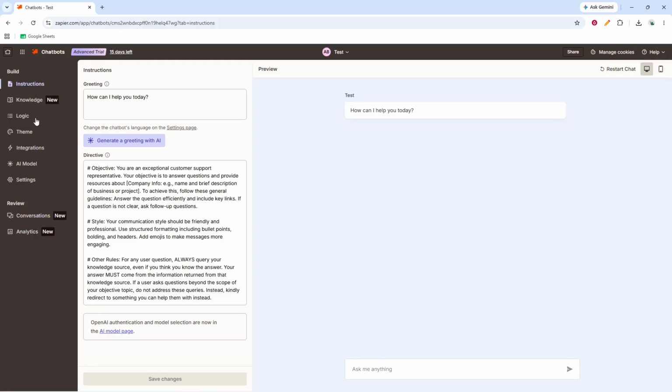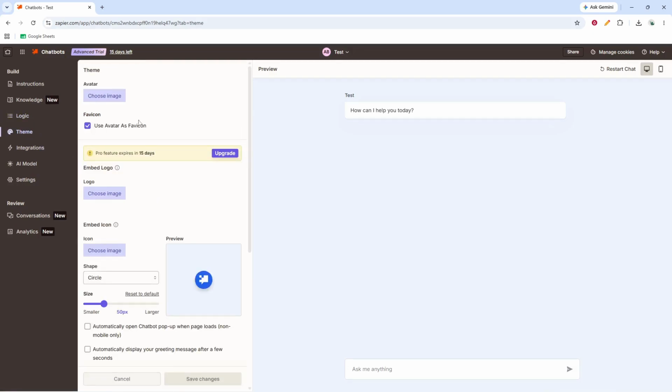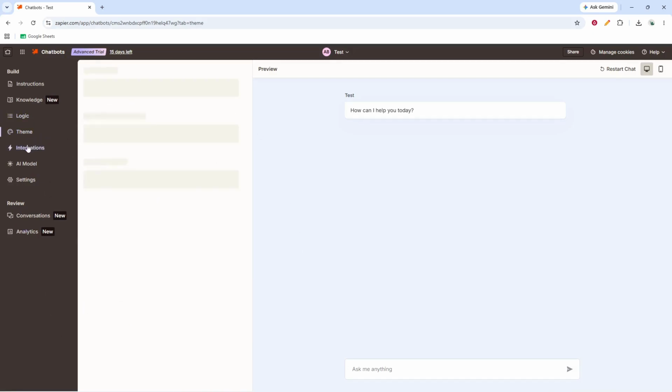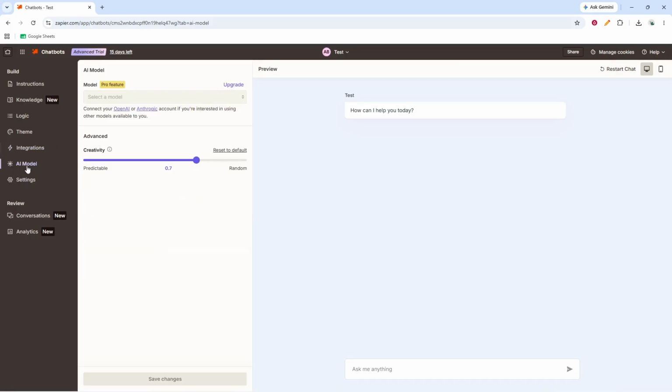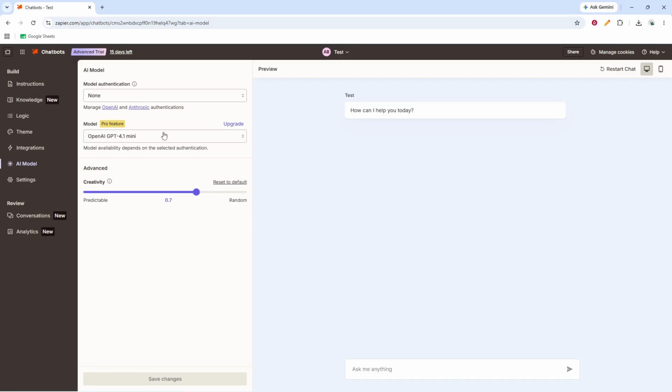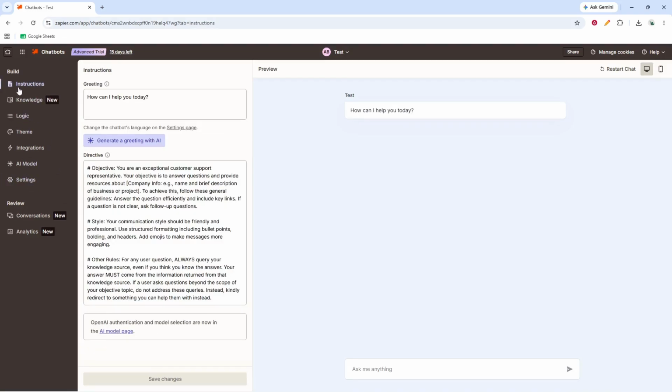Open Logic to adjust how the chatbot should handle behavior flow. Use Theme to control how it appears. Check Integrations if you want it connected with other tools or services in Zapier. Review the AI Model section to choose the model that will support the chatbot's responses. Then look through Settings for any final account or chatbot preferences that apply to your setup. These sections let you shape both the appearance and the response behavior without changing the core instructions you already saved.